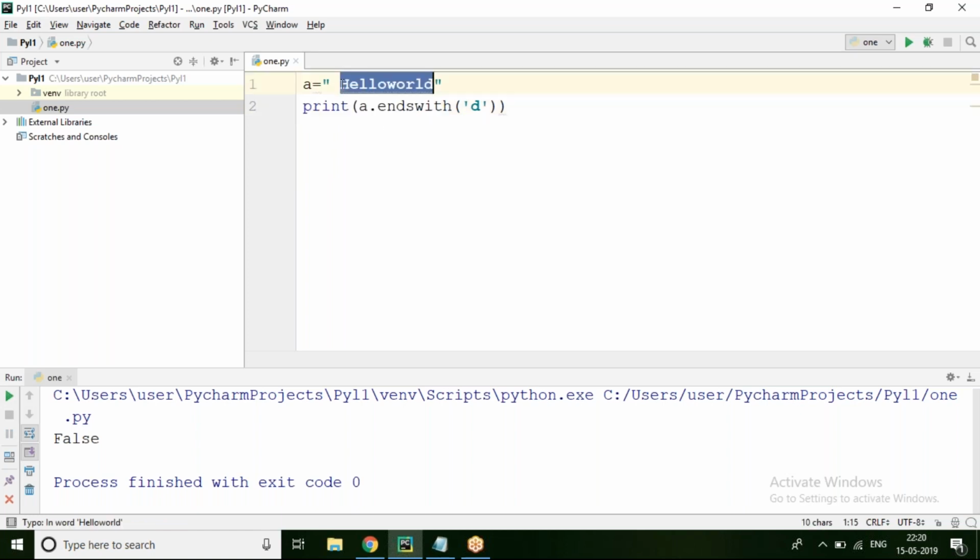The string inside A is ending with d, right? So that's why it is going to give true for us. If I put capital D over here, what will happen? Is my string ending with capital D? No. So it will be giving false. And even if I put small d and some space over here, my string is not ending with small d. My string is actually ending with space. So it will give false for me.